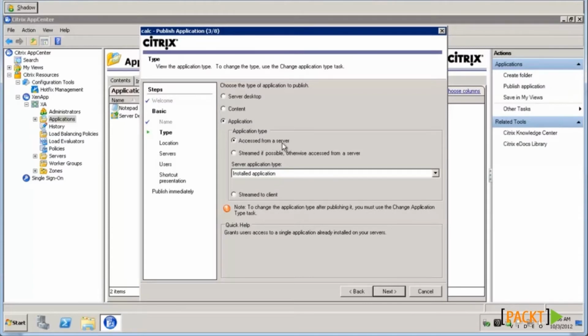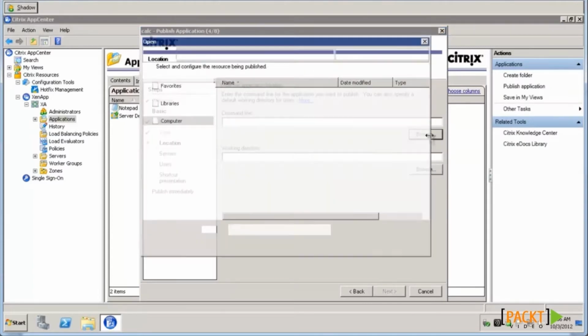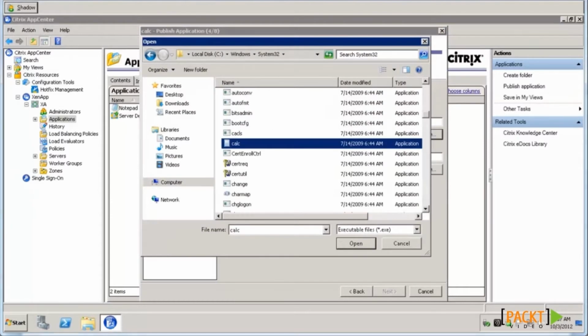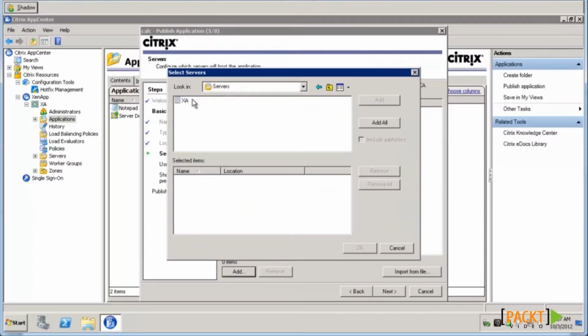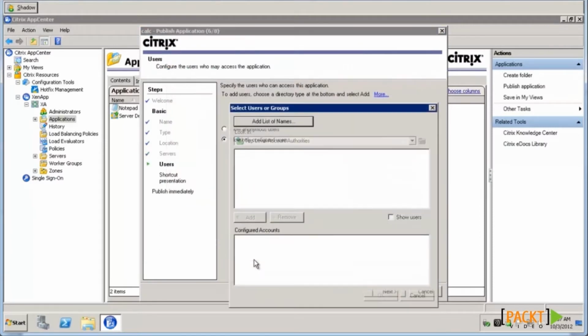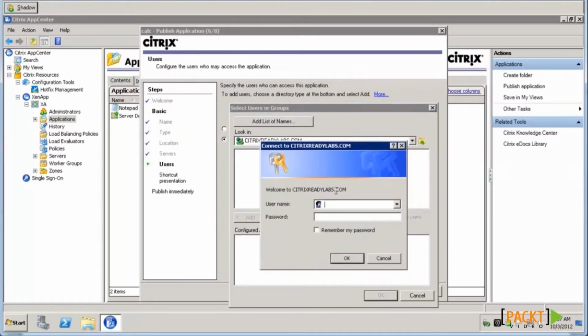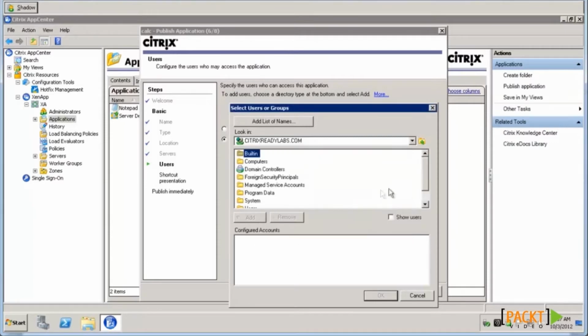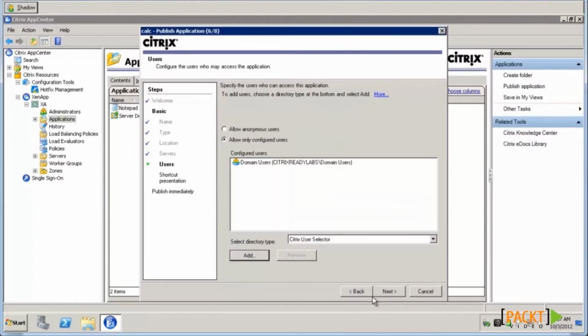We will specify the name of the executable program that we want to publish and where to find that application. We specify which server in the XenApp farm we want to run this application from. And we only want domain authenticated users to launch this application, so we will select the domain users group and finish publishing that application.